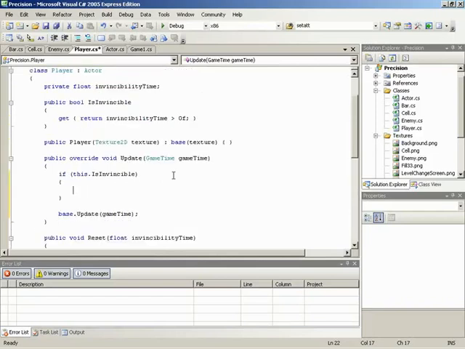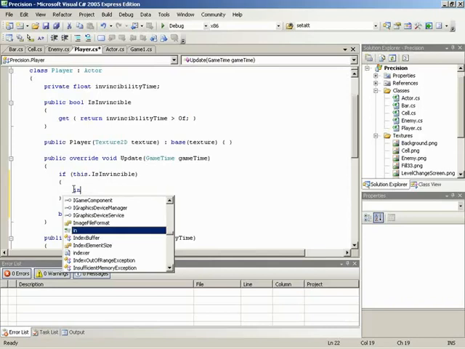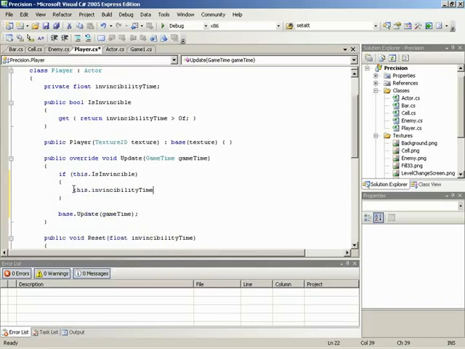And if you recall, remember, is invincible property simply returns if invincibility time is greater than 0. And, well, since we just set it, then that means we are invincible. All right, so inside of here, the very first thing we will do is to chip away at invincibility time and decrement that by how much time has passed. And what he's talking about is how much time has passed since the last update. So each update will continue to chip away at invincibility time.